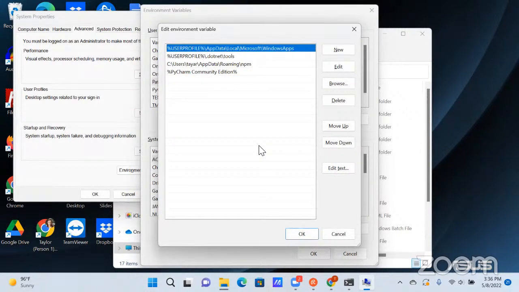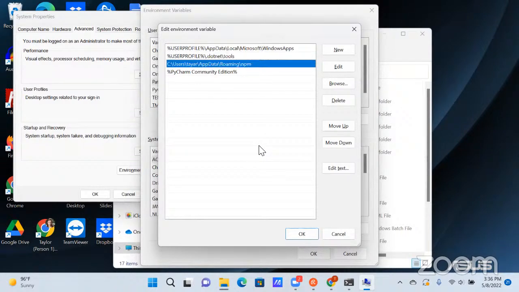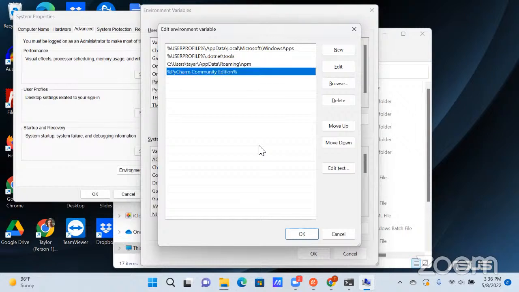Percent user profile percent backslash AppData backslash Local backslash Microsoft backslash WindowsApps, 1 of 4. Percent user profile percent backslash .dotnet backslash tools, 2 of 4. C colon backslash Users backslash Taylor backslash AppData backslash Roaming backslash npm, 3 of 4. Percent PyCharm Community Edition. Cancel, OK button.